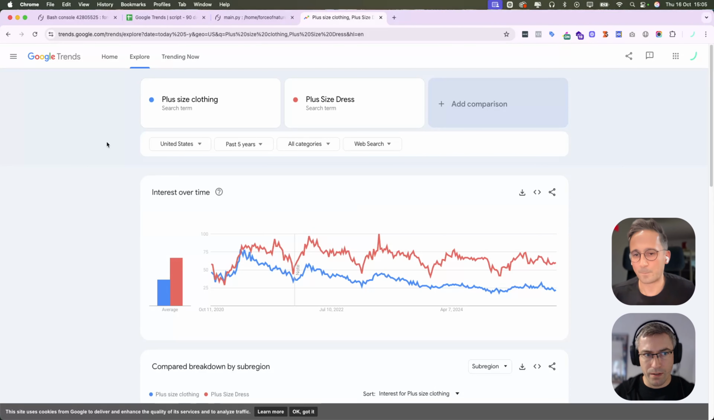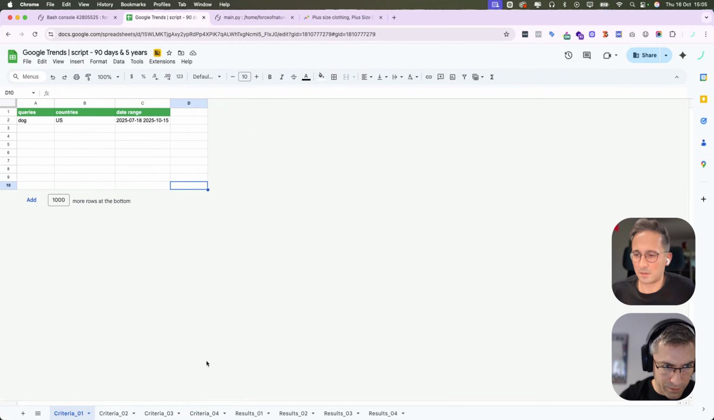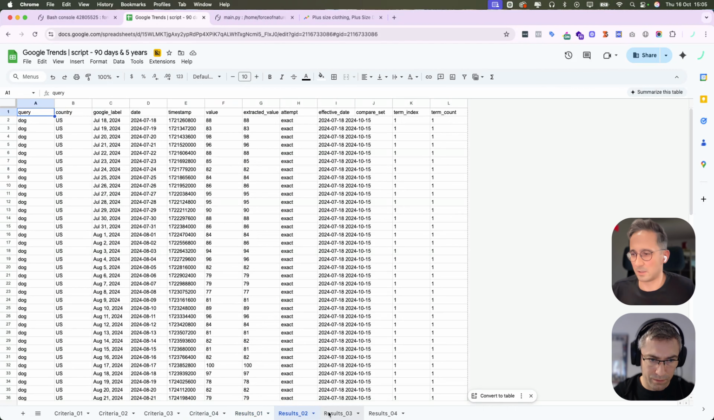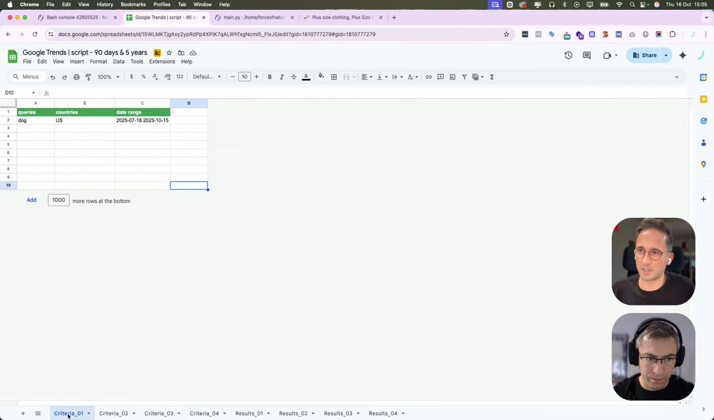So let's jump in and let me see you in action, how you do it. Yeah, for example, we go to the Google spreadsheet, and I have built some tabs. Four tabs are the criteria, where we have our queries which we are looking for, and four tabs are the result of these criteria.